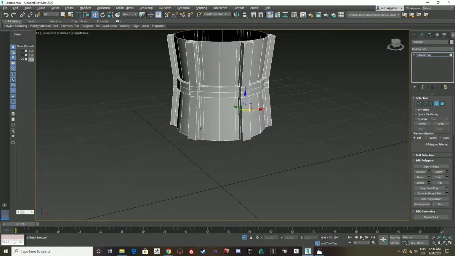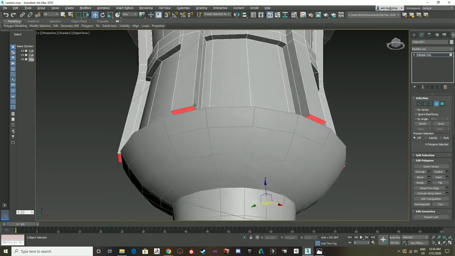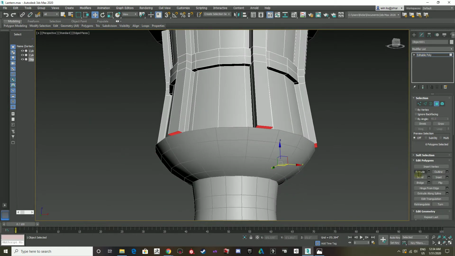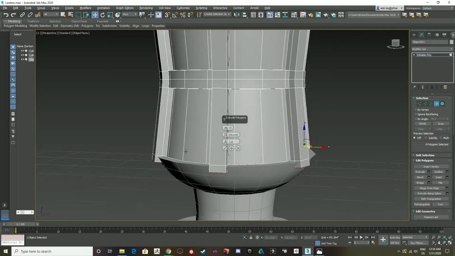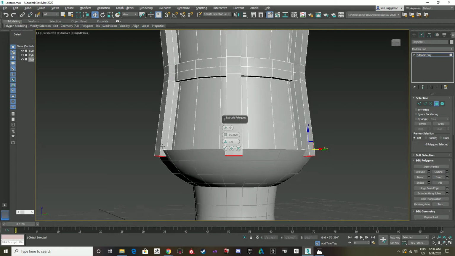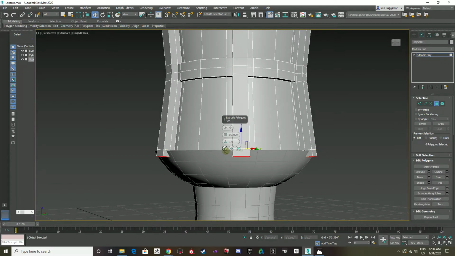Okay. Alright. And then you just hit end selection whenever you want to get out. So we want to extrude. Hit the extrude button right here, and that's going to extrude these down a bit, which is what we want. Hit the check mark.